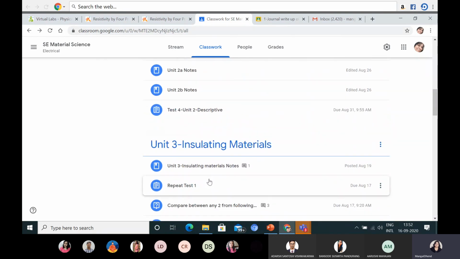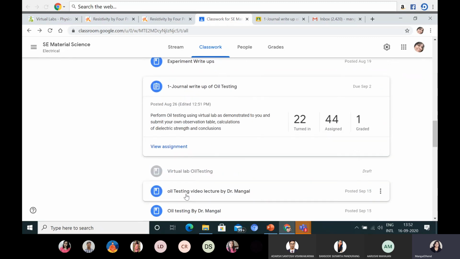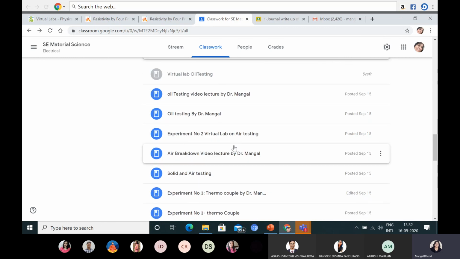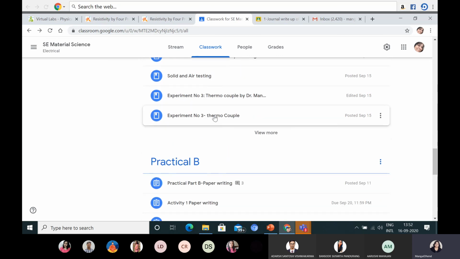A test is there. Insulating material 3, practical A. In practical A, experimental write-ups are there. The journal write-up for oil testing is there. You can see the oil testing experiments also. I have uploaded other videos and my own video also, because it is important for oral discussion. Now experiment number 2, virtual lab and air testing. I have uploaded it by Mangal and others. Sometimes I uploaded the thermocouple experiment number 3, so in that experiment you start uploading your journals.